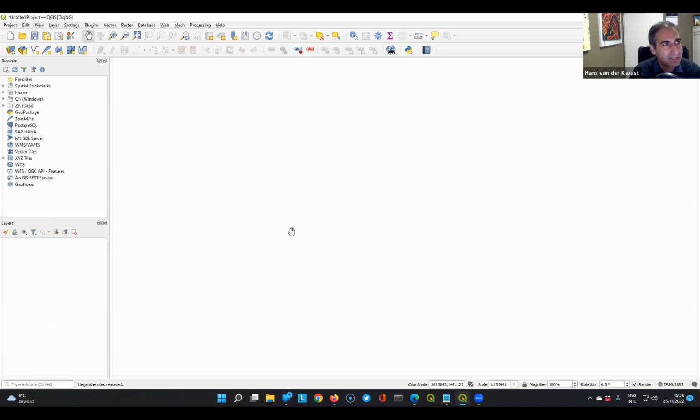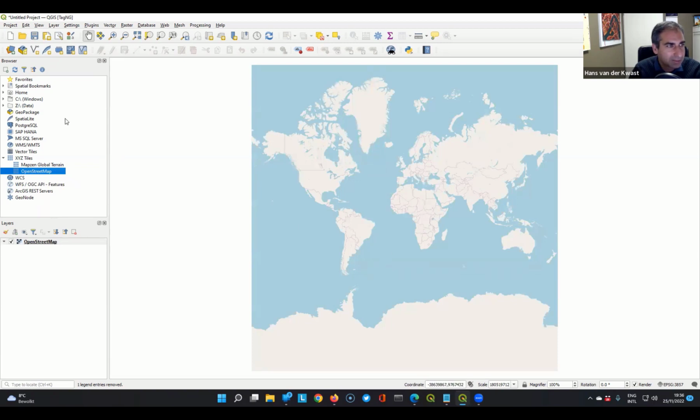I made a clean profile in QGIS, as if it's a fresh install, so you can see all the magic that will happen. First, I want to see where we are in the world here. So I'm going to load an OpenStreetMap first. I'm using QGIS 3.28 now, without any plugin, and here you can add OpenStreetMap simply to QGIS.